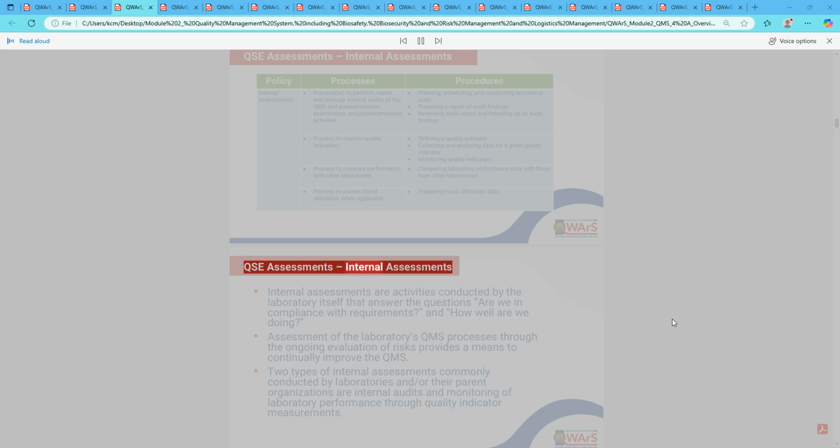QC assessments, internal assessments. Internal assessments are activities conducted by the laboratory itself that answer the questions, are we in compliance with requirements, and how well are we doing? Assessment of the laboratory's QMS processes through the ongoing evaluation of risks provides a means to continually improve the QMS. Two types of internal assessments commonly conducted by laboratories and/or their parent organizations are internal audits and monitoring of laboratory performance through quality indicator measurements.